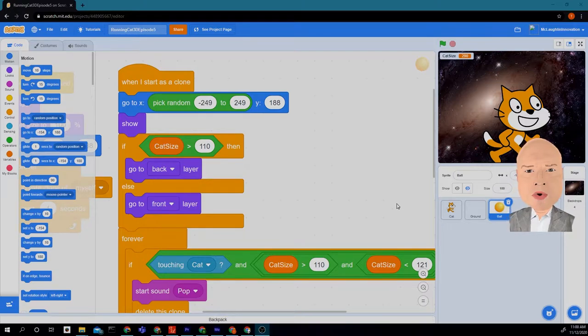Today, what we're going to do is add in some more game elements, like some scoring points. And we're also going to add in some indicators to let the player know that they are at the right level to catch the ball. And we might even add in an extra ball.